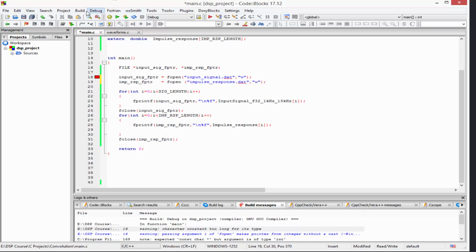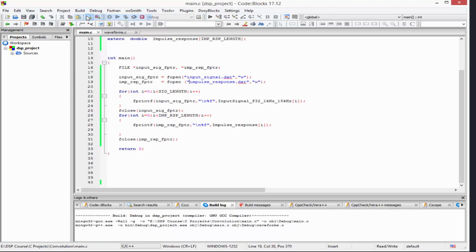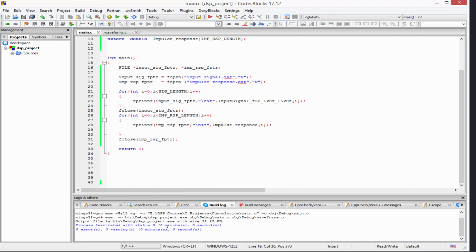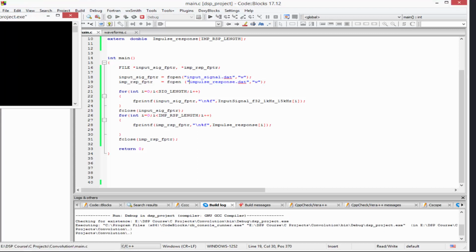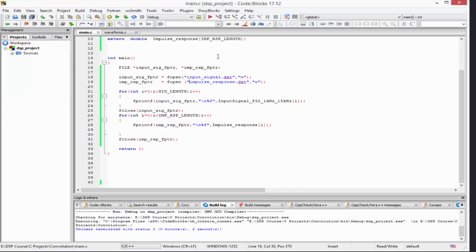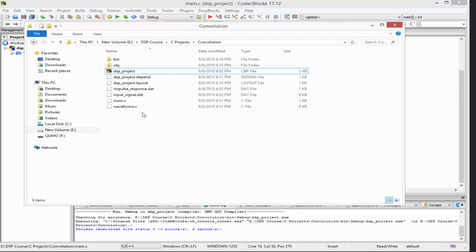Right, let's build. Okay, so zero errors, zero warnings. Now let's run the code. I'll click here to run, and then it's finished running. So all we need to do is go to our project folder and see if the files were created. Let's do that. So we have input signal dot dat here, and then we have impulse response dot dat. So it's created the files.